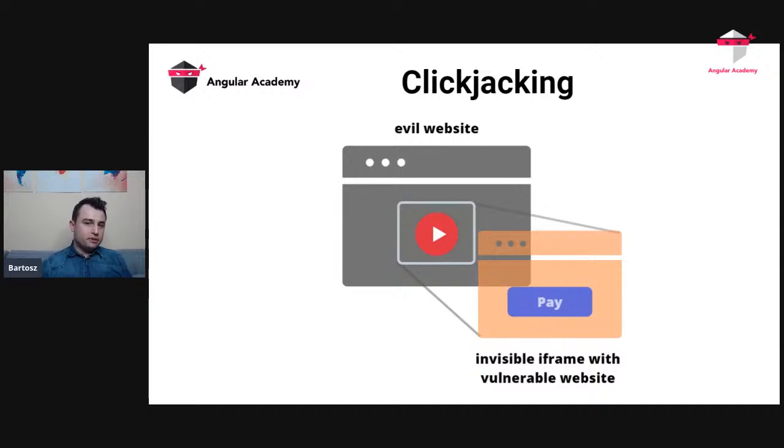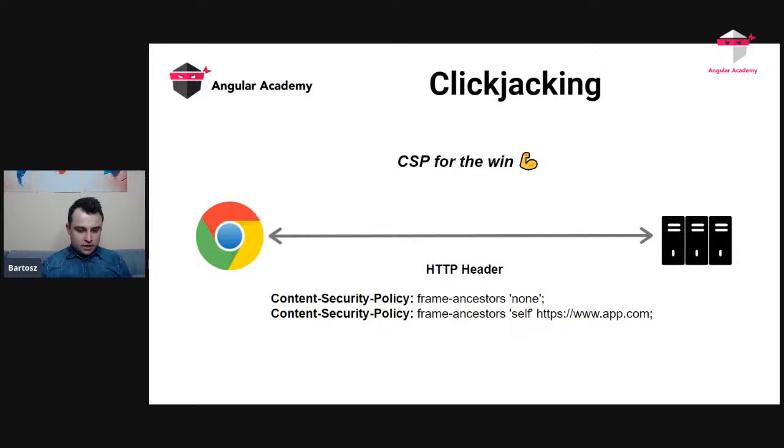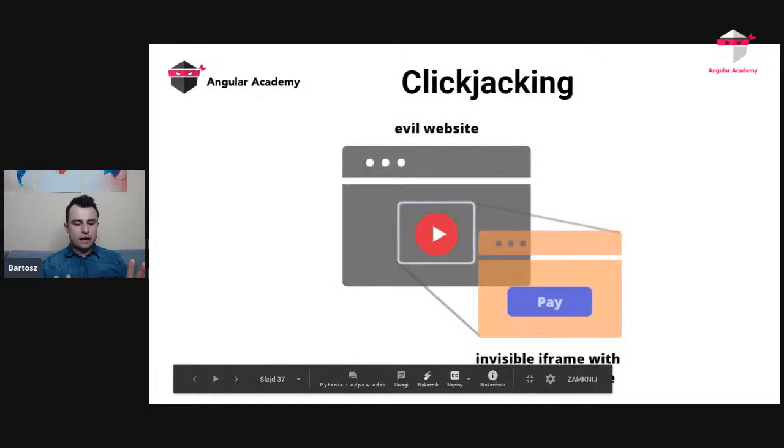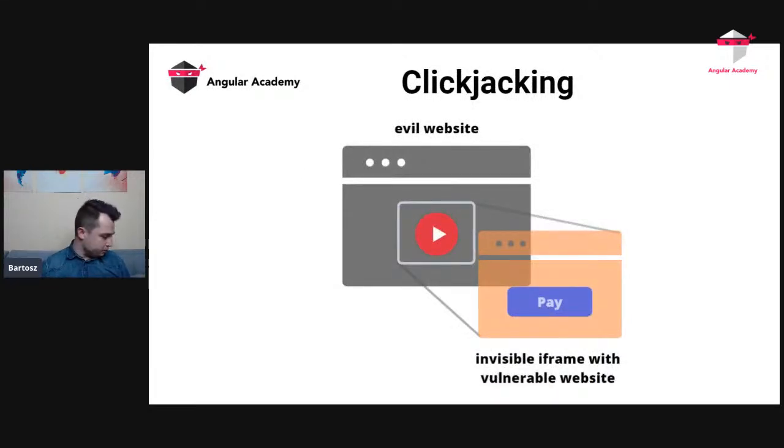So how can we prevent this kind of attack? Content security policy for the win. If we send proper headers from the backend saying Content-Security-Policy, frame-ancestors 'none', this would tell the browser our website is never, ever allowed to be rendered in a frame. As simple as that. If you say frame ancestors none, no origin can ever embed me. And then if this situation happens, the browser would know, oh, I cannot embed this website in the iframe.